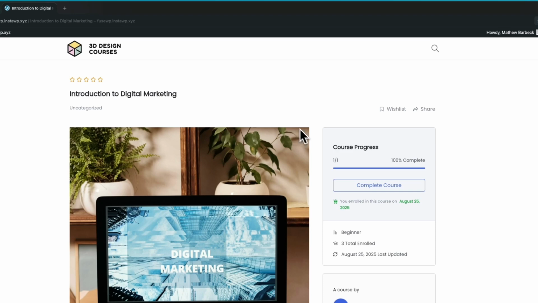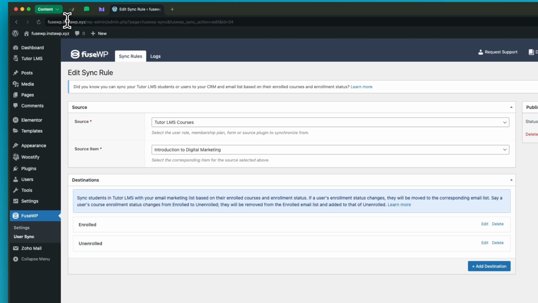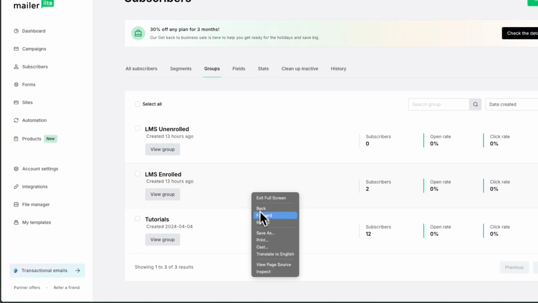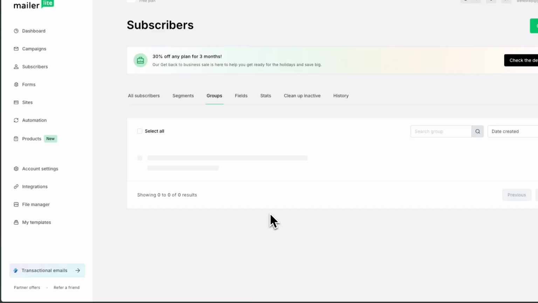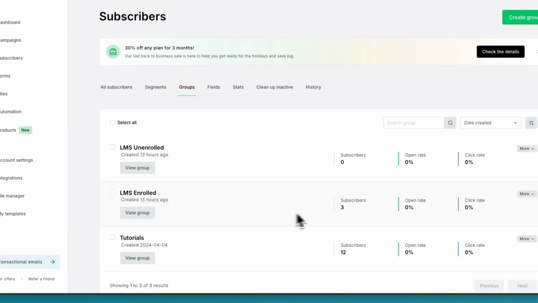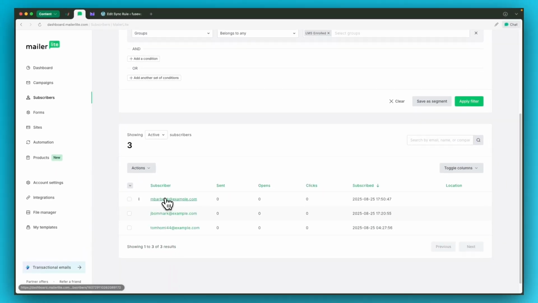If it was, we should be in the LMS enrolled group in MailerLite. So let's go ahead and click on MailerLite. And right now we can see that we still have 2 subscribers. We'll refresh. And in case it doesn't show up right away, we'll just need to refresh until it does. Now we can see that we have 3 subscribers. And if we view the group, we'll see the email address that we used to sign up.